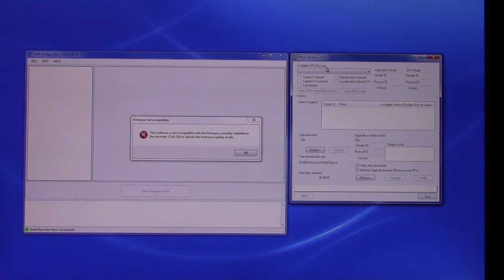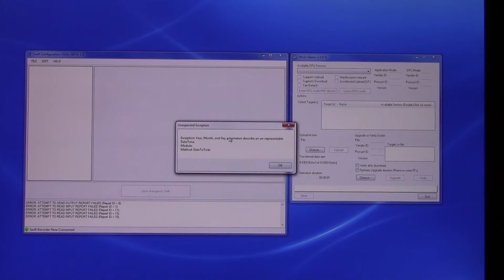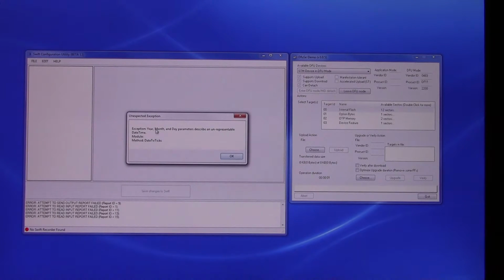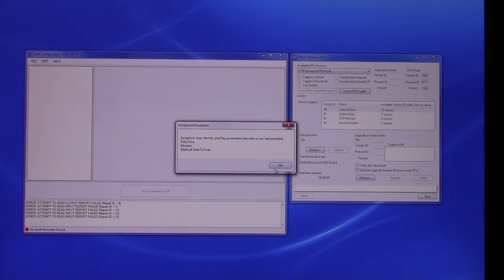A DFU device is something like this Swift. But after we've rebooted into firmware update mode, a device should appear in this drop-down list if everything goes as planned. So I'm going to hit OK. It's now rebooting. You're going to come up with some unexpected exceptions.